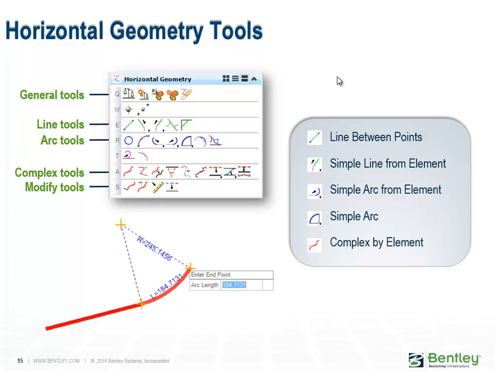The tools are grouped by General, Line, Arc, Complex, and Modify in the horizontal geometry task menu. Notice that many of the geometry tools have a small black arrow in the lower right corner of the icon. This indicates additional related tools. Click and hold your left button on your mouse to display the additional tools.